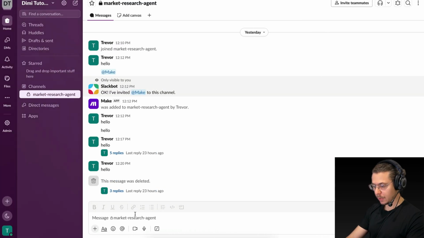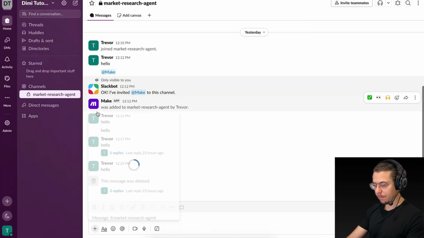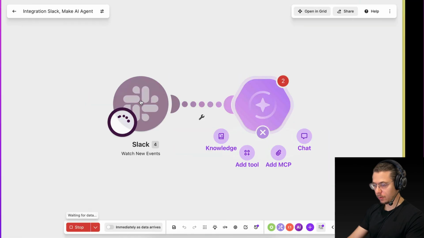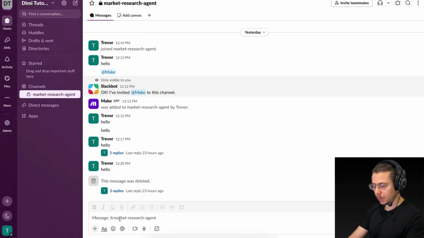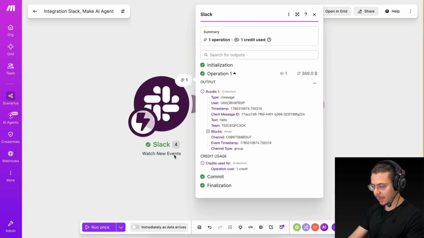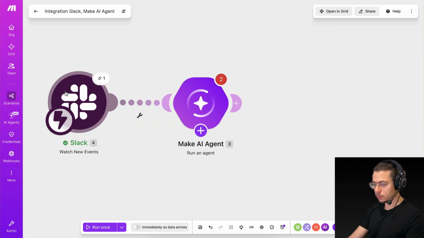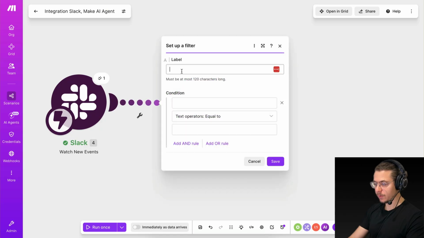And I'm going to go to the channel. You need to make sure that the Make app is part of the channel. So after you install the Make app through the connection process that I showed you earlier, you actually need to tag the Make app in here. And this will add it to the channel so you can see all the messages that get posted in there. Now, if I say something like hello, that should detect the event and send it to the Make scenario, as you can see here.